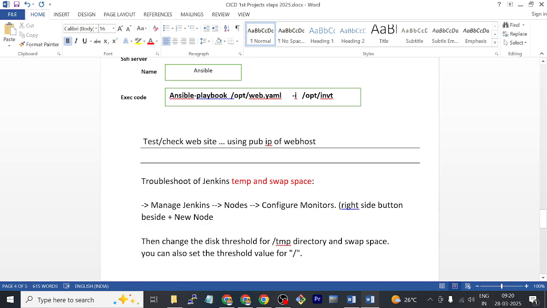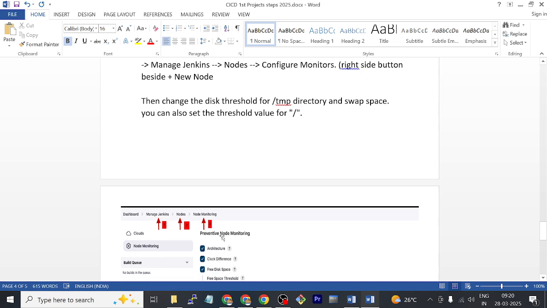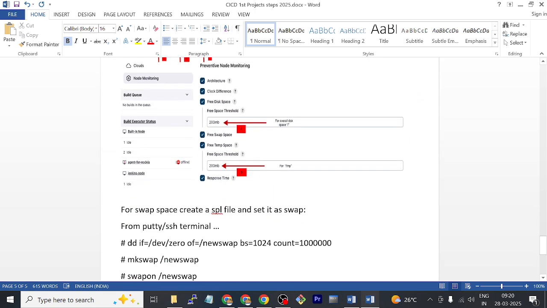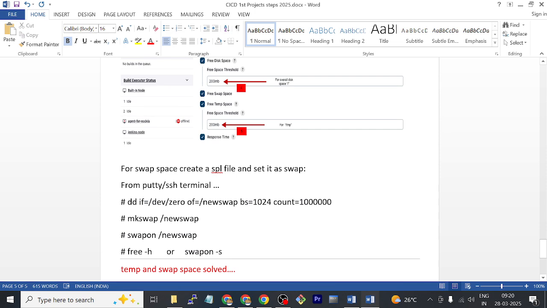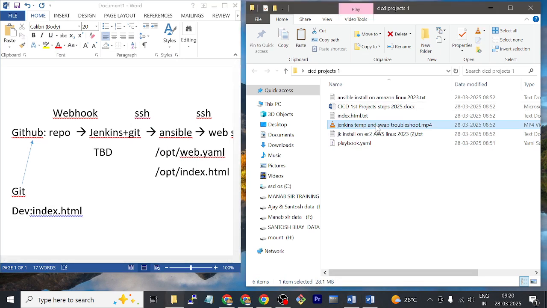But in Jenkins you are going to face one problem. When you run this, Jenkins is going to show one problem related to temp and swap space. So how to solve it? This is the way. Here I show how to solve swap and temp related issues. Within this, the Jenkins temp and swap troubleshooting video is there. You can check it.